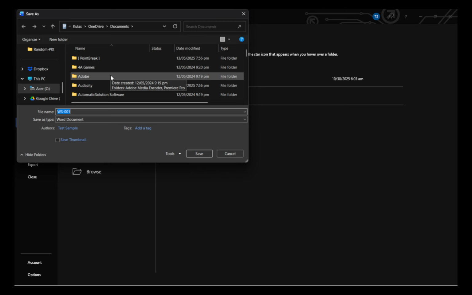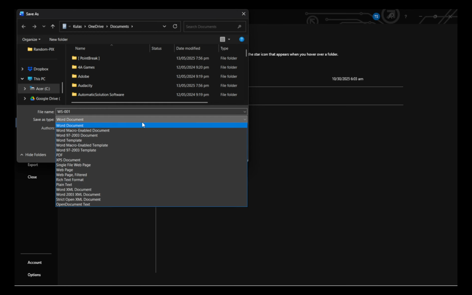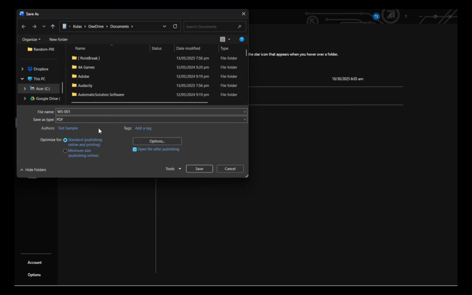With your location selected, the next step is to tell Word that you want to save the file as a PDF. Look for the drop-down menu labeled Save as Type. This is where all your file format options are listed. From the drop-down menu, you'll need to select PDF, which might be displayed as .pdf. This tells the program to generate a PDF file from your document.